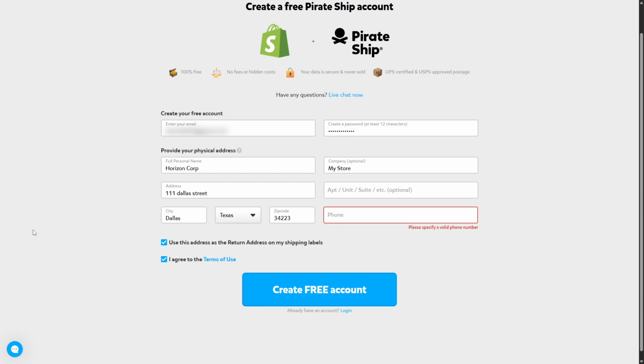That's all. Install the app, connect it, import and ship your orders, and you'll be using Pirate Ship with Shopify in no time.